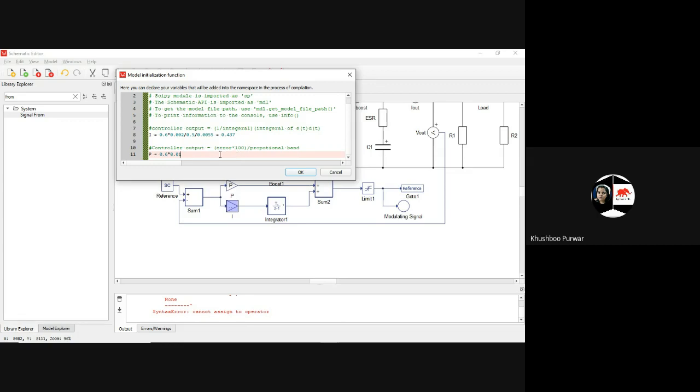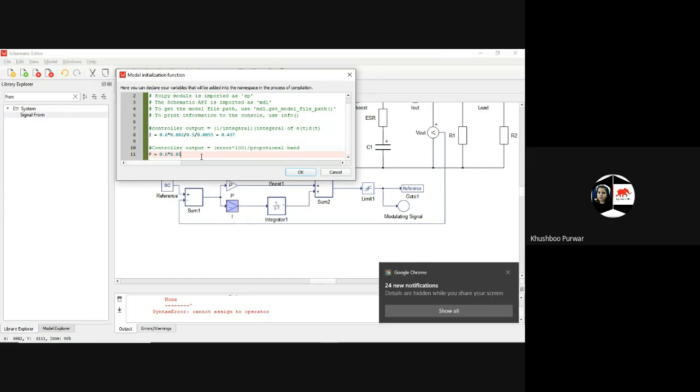Suppose my error is 0.6 and my proportional band is something else. That's why it is giving 0.01. So what will be my proportional band here? You can just do the simple mathematics. Can you calculate what the proportional band is with this value?